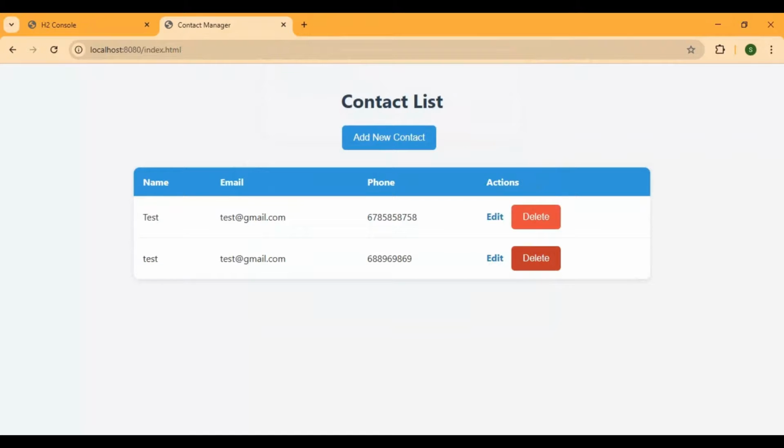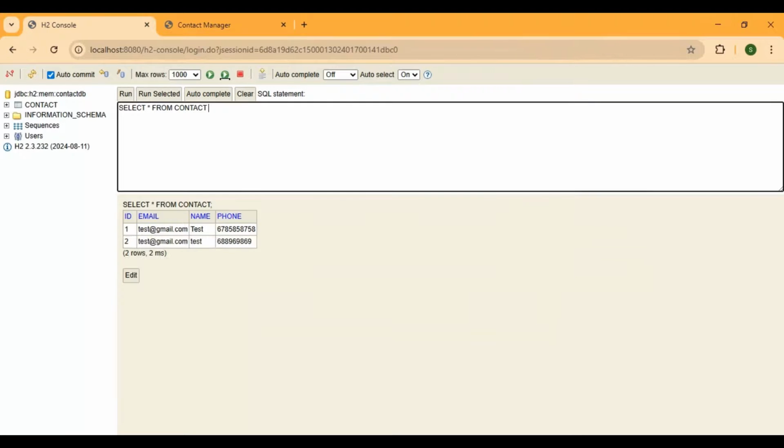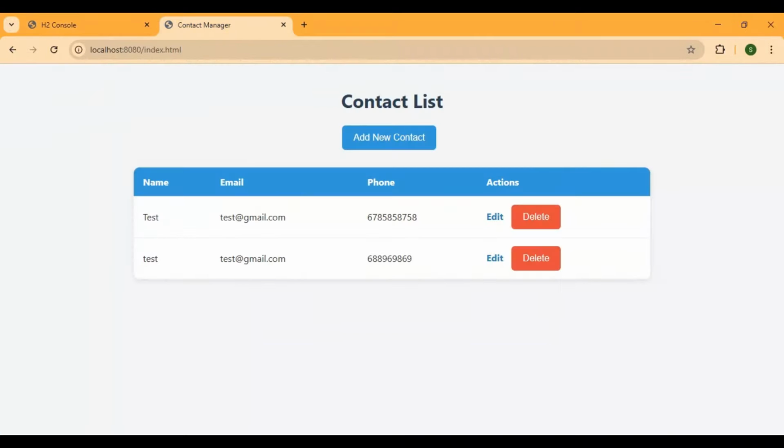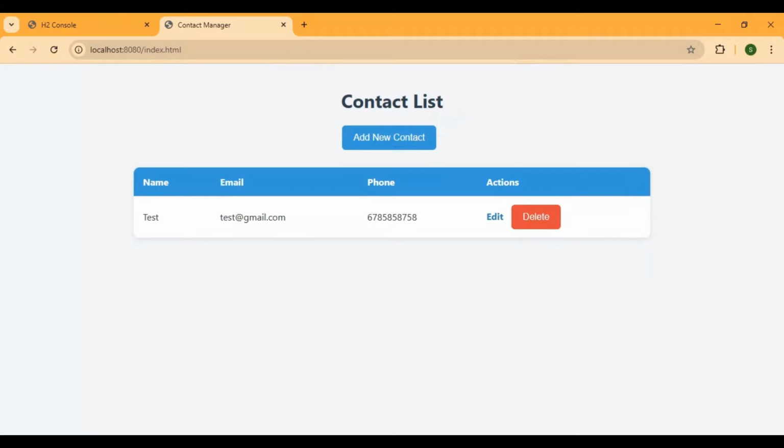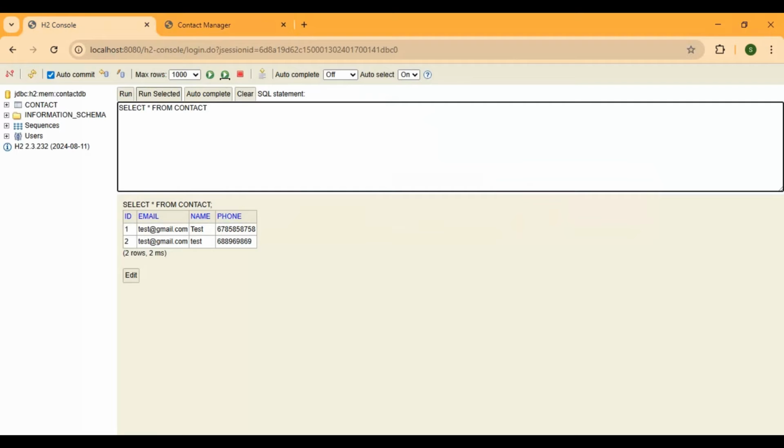If we want to delete the data, so here just check two records added over here. Now if we want to delete this data, it gives us the double cross check, like, are you sure to delete this contact from the database? Yes. So it will delete the data. Now if you see, that particular record has been deleted from over here.